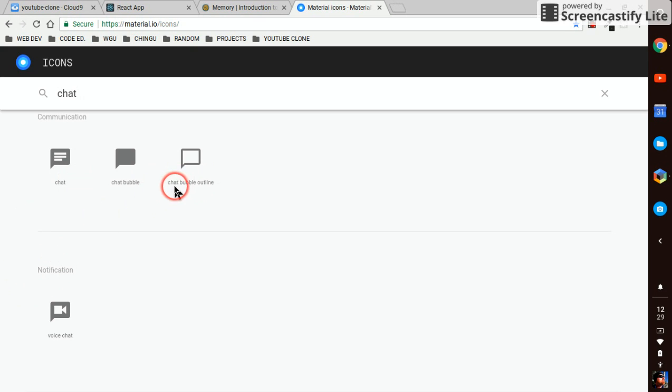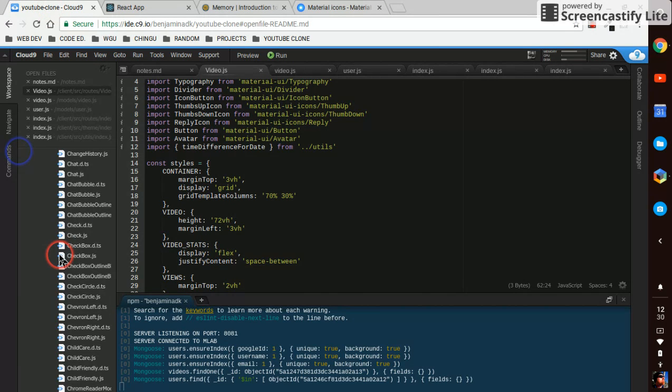And then the only difference is when you import them, you've got to import them from material UI icons/ and then you camel case the name. If there's a space, you camel case, and you capitalize the first one too. So capital C, capital B, capital O, chat bubble outline. There it is right there.